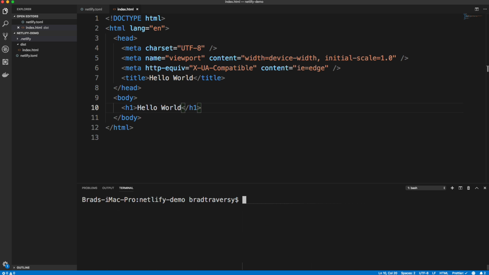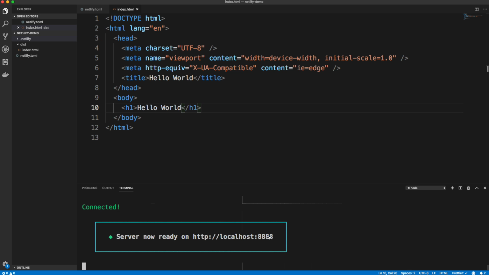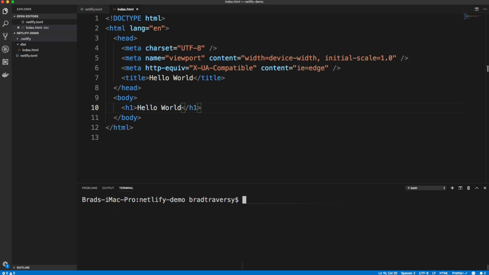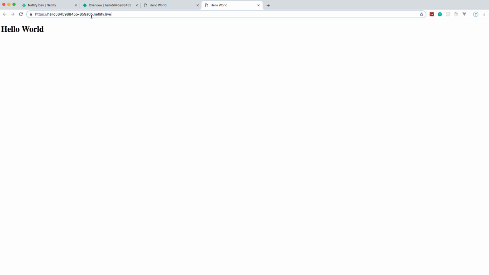But let's clear this up, and let's go ahead and run netlify dev. We'll deploy it later on. So this will run it on port 8888 by default, and we can open that up. And that's what we'll be using, but I just want to show you that we can also run this with --live. And what this will do is it'll actually give us a remote URL that anyone could access. So anyone could go to this right now and see what I have running.